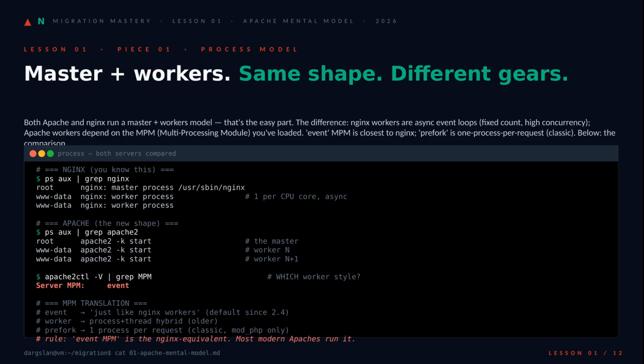Let's start with the first swap, the process model. Run ps -aux against either server and you'll see the same shape. One root-owned master, a handful of www-data workers. The catch is that Apache's worker behavior isn't fixed. It's chosen by the MPM module loaded at build time. Run apache2ctl -V and grep for MPM to see which one you've got. If it says event, congratulations. That's the Nginx equivalent, async-ish, and the default since 2.4. Worker is an older process plus thread hybrid, and prefork is the classic one process per request model you only really see today when something's clinging to mod_php.